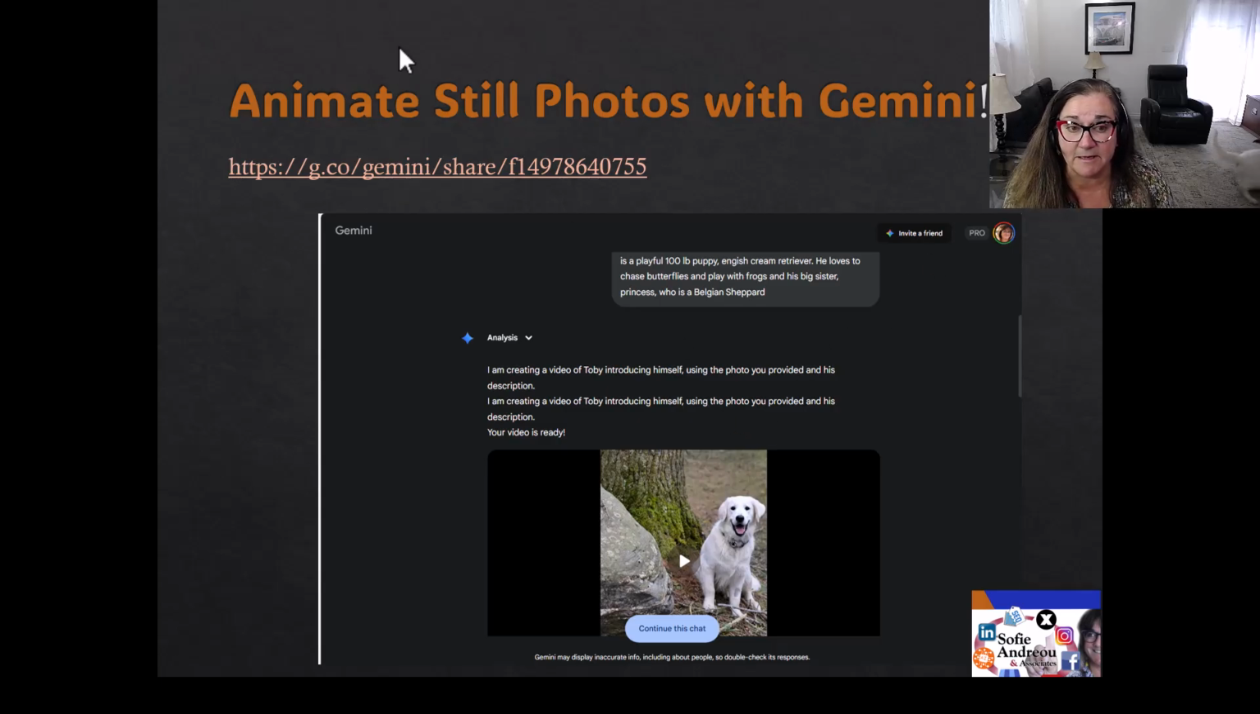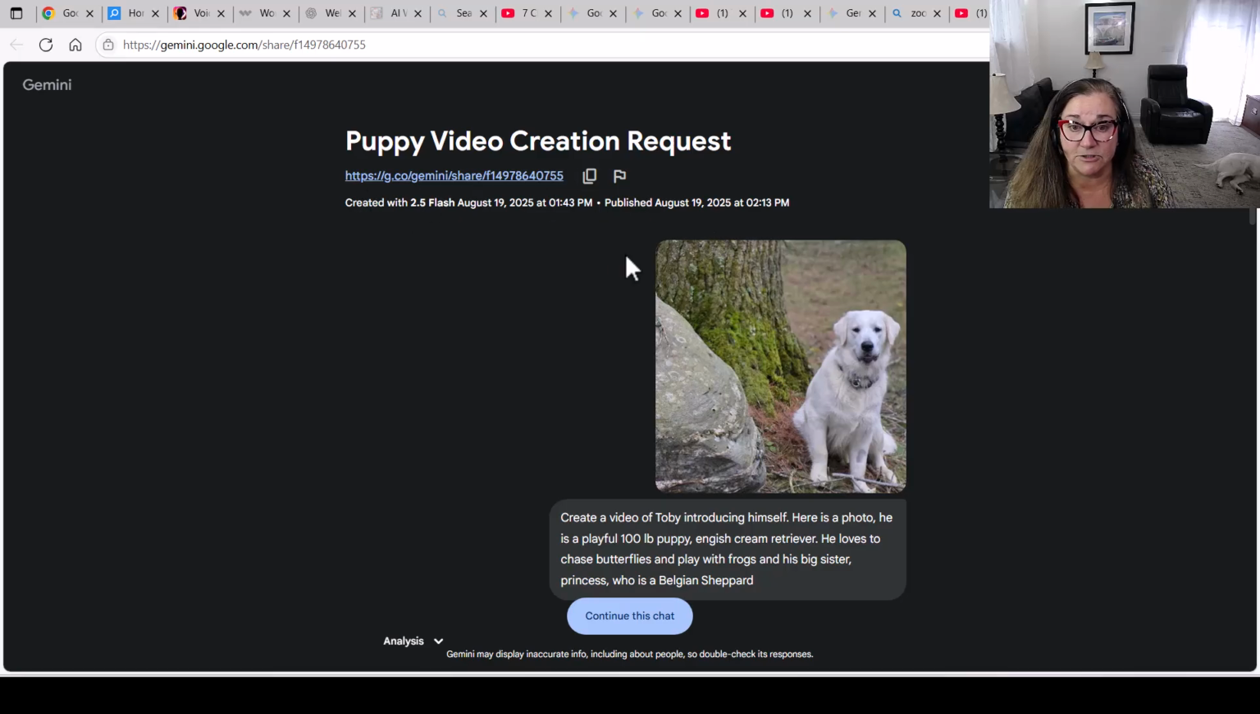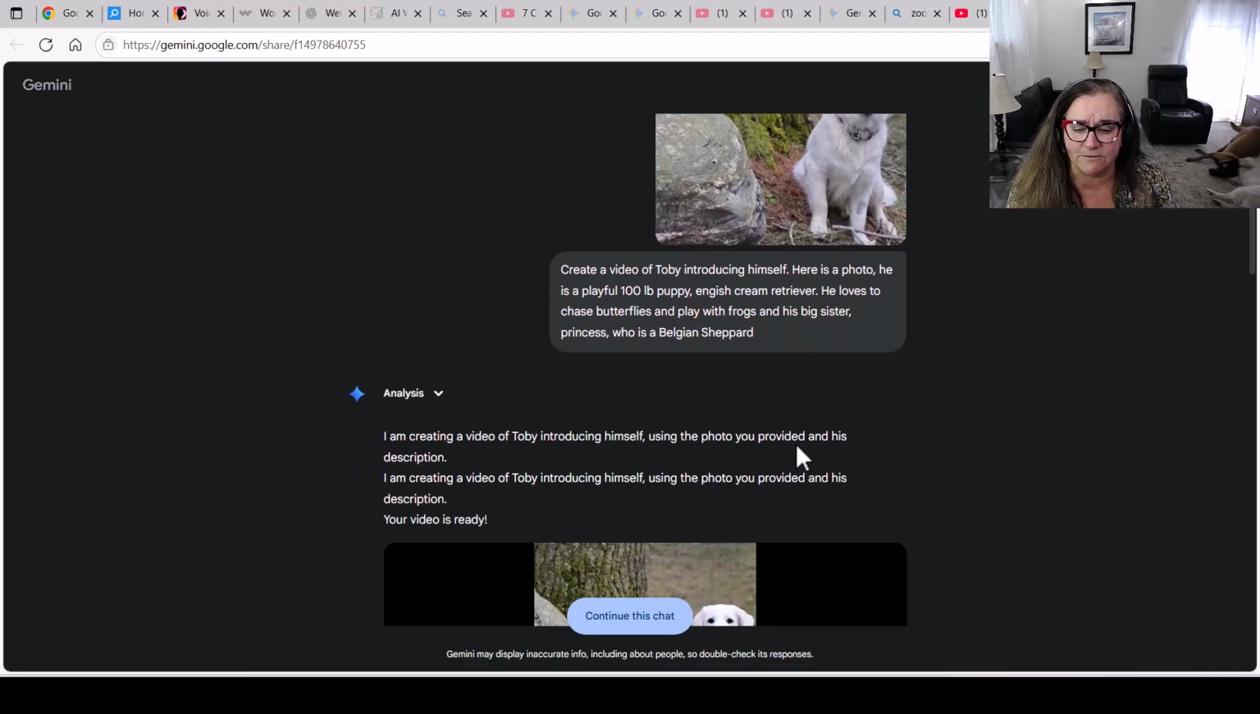What it is, I upload and show you. I can upload a photo to Gemini and then ask it to create a video introduction of Toby introducing himself. Here's the photo. He's a playful 100-pound pup. So he's going to sound like whatever voice they put in there. You can say, make him sound English, make him sound Irish, make him sound whichever way you like.